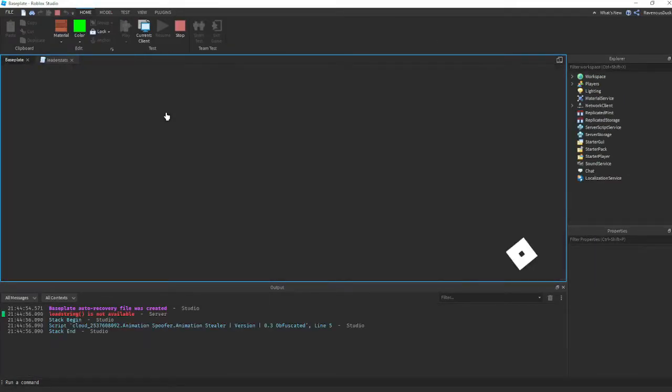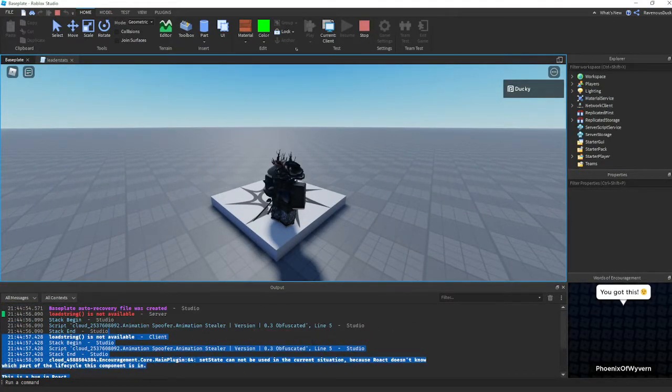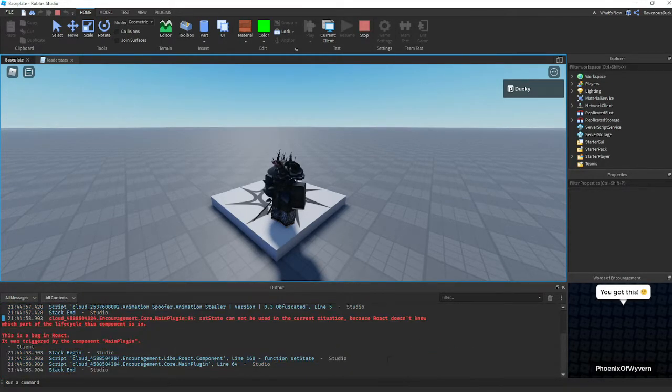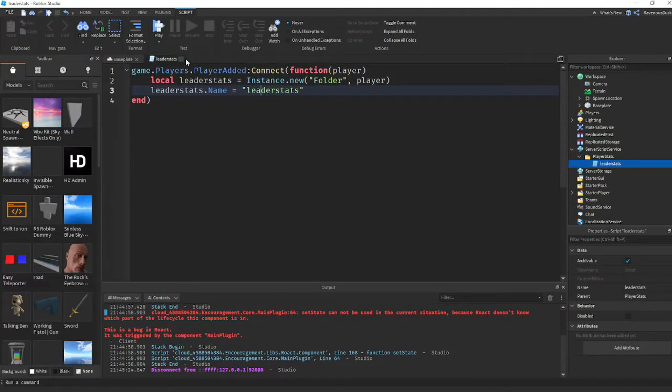So if you go test this out, you'll see nothing visibly has changed. Also ignore these, they are from plugins, so don't worry about anything that shows in my output apart from when I actually show you guys it. But if we go inside of our player, you can see there's a folder called leaderstats in here now. So this means that it worked. If you have a folder called leaderstats in your player under Players, your name, and then leaderstats, then you did it right so far.